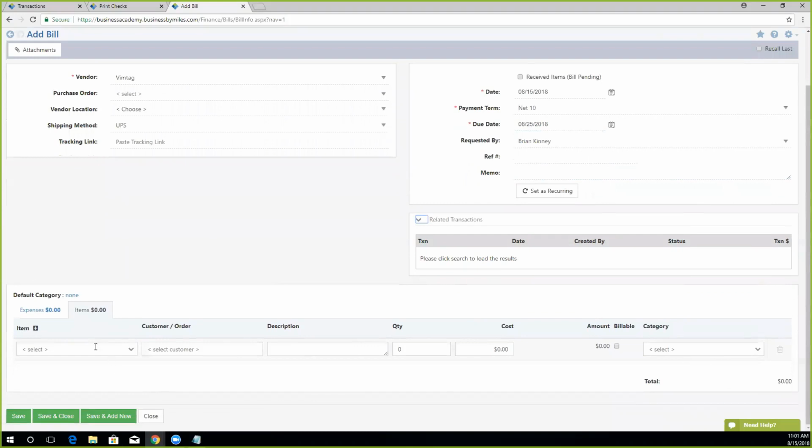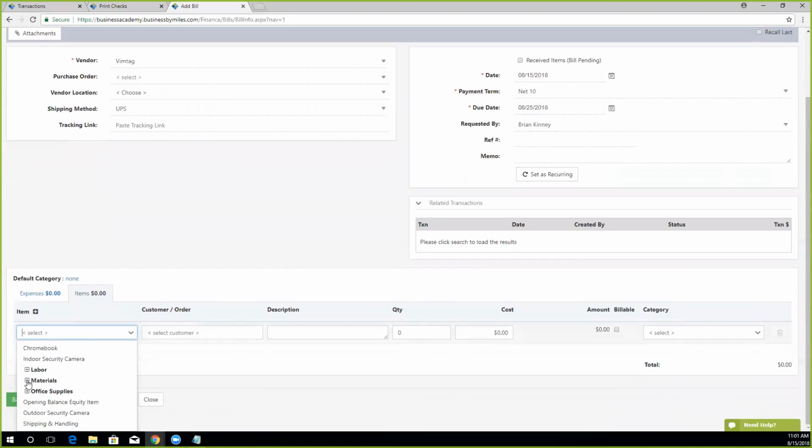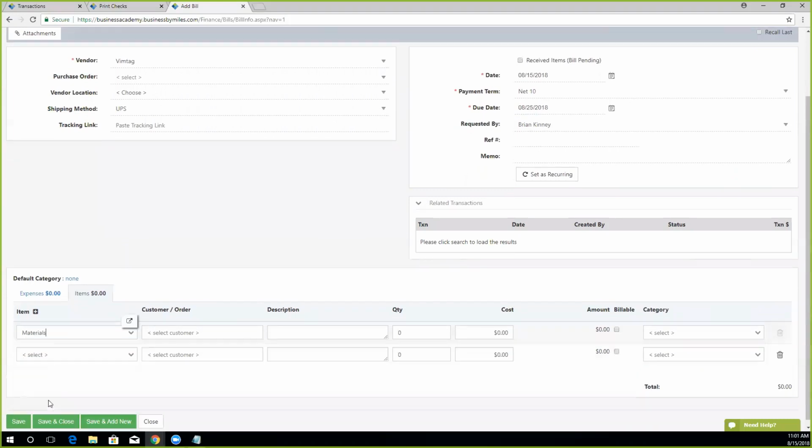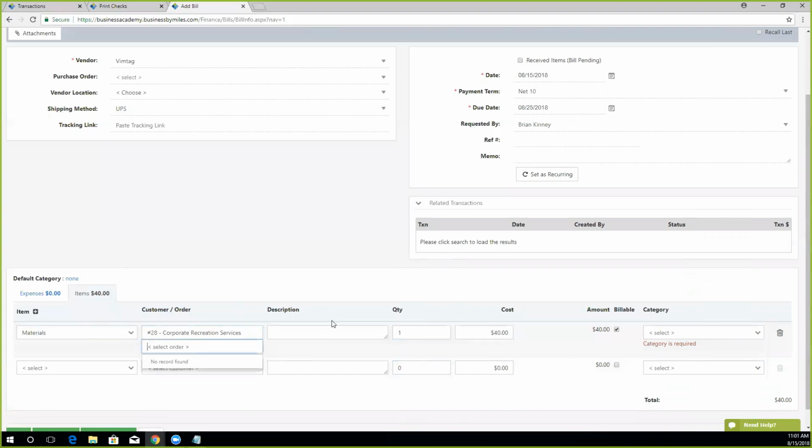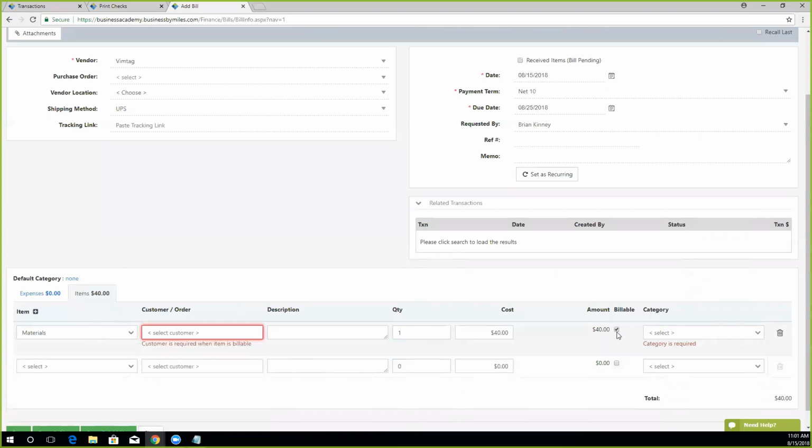Now the items section, we can start adding what we're going to be billed for from our vendor. So here we can add things like materials. We can choose how much we've received from our vendor, how much they cost us. We can bill a customer, and if we choose bill, we'll have to add a customer here. And then we can choose the order in which we're going to bill the customer. Now, if we don't want to bill, we can simply uncheck that billing option.